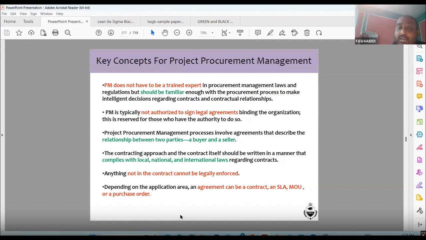Anything not in the contract cannot be legally enforced. See what happens. Suppose somebody has told you that no problem. When you are building this construction, you ask, can you do the tiles floor? So he says marble floor.